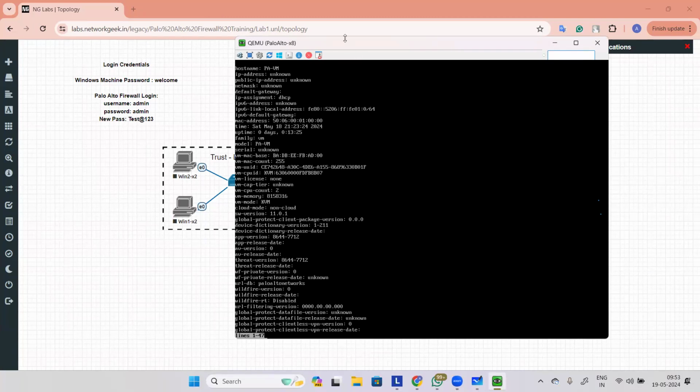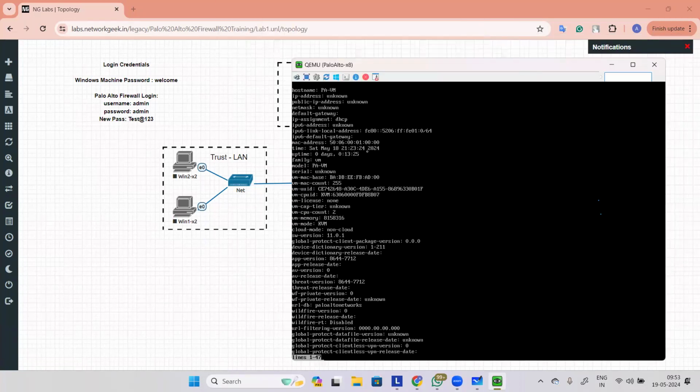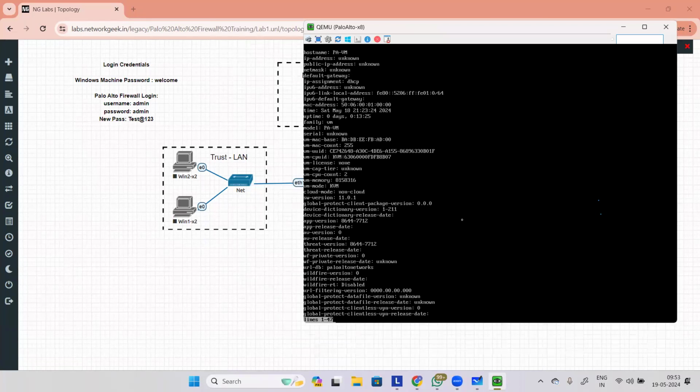Why? Because this is a VM model. If you see any physical models, you will get that default IP address of 192.168.1.1. Now, because the IP address is unknown, can we access this firewall through the management interface? No, obviously not, right? So the first thing would be to configure the IP address for the management interface. Let's go ahead and do that. Don't worry about the rest of the information. We'll check that.